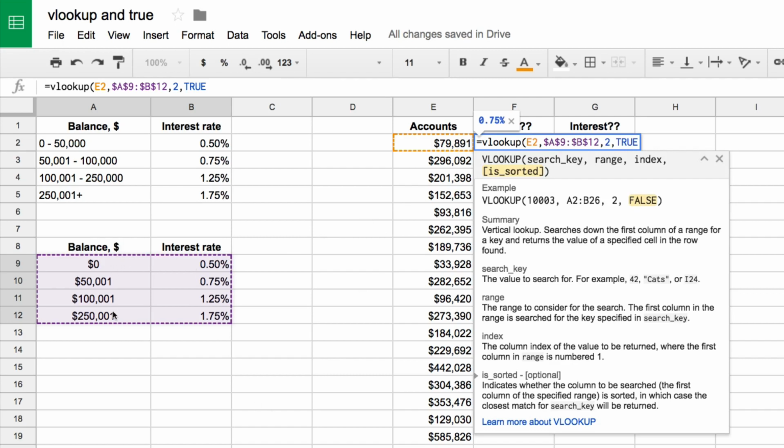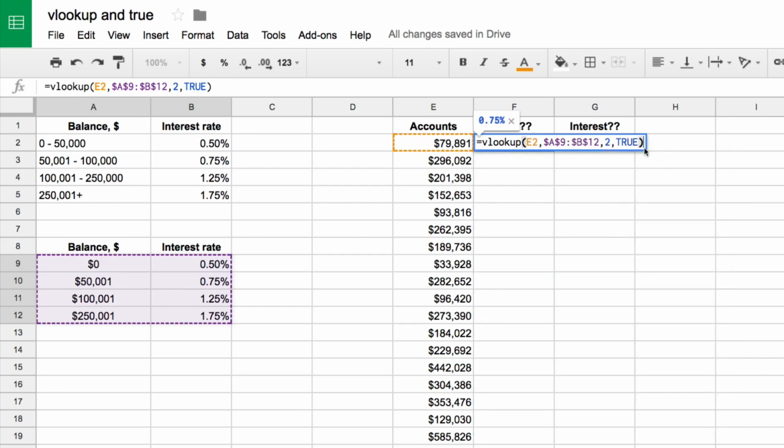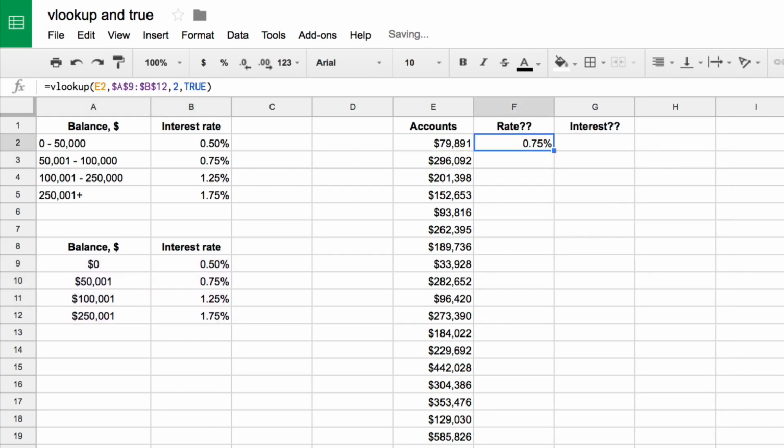But it searches this first column, same as the normal VLOOKUP, and it says it's bigger than 0, so we move on. It's bigger than 50,000, so we move on. It's smaller than 100,000, so we drop back, and it pulls the data from the row that is the nearest match that's lower than the actual value. So the 100,000 is too big, so we drop back to this 50,000, and then it pulls out the 0.75% for us. If I now close off the parentheses and hit enter, you can see that it's returned the right value.